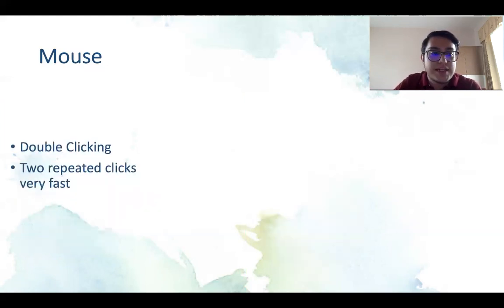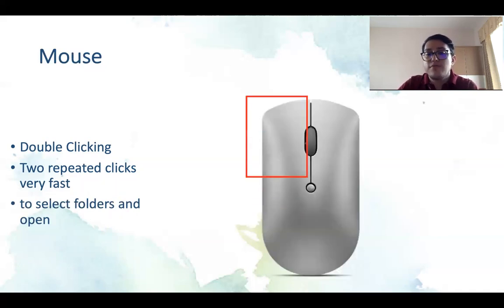Next, we have double clicking, which is two repeated clicks very fast to select folders and open. For opening folders, you can go on the folder and double click on it using the left button. Don't forget, if I say click or double click, it means using the left button on your mouse.